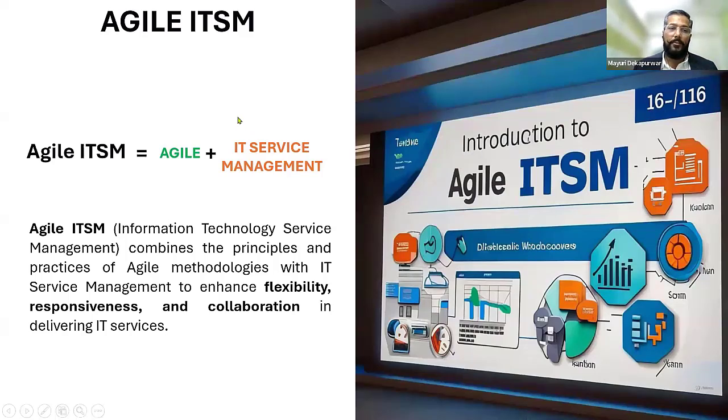When I look at Agile Service Management, two different things are getting married here. Agile is your mindset, that methodology, and IT service management, for which we have ITIL as a framework. We are going to club them together. So Agile ITSM combines the principles and practices of Agile methodology, those 4 values and 12 principles, with IT service management. The main purpose is to enhance flexibility, responsiveness, and collaboration in the delivery of services. And that's where Agile ITSM helps.